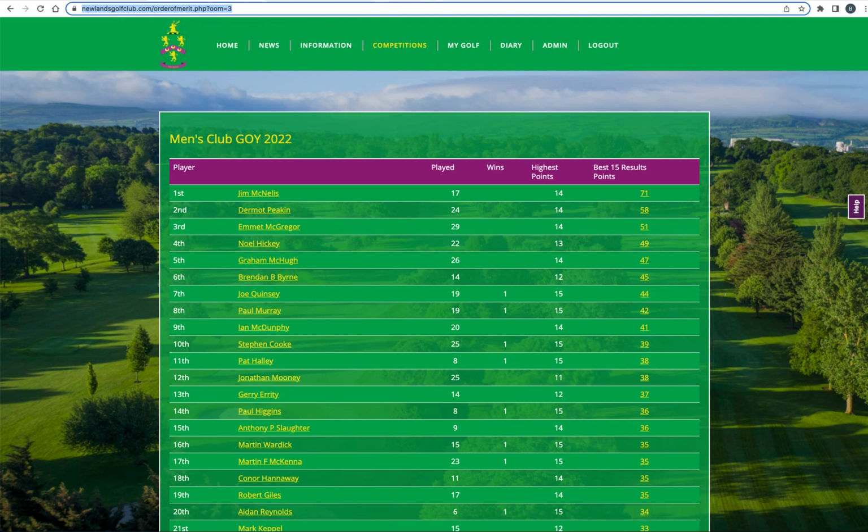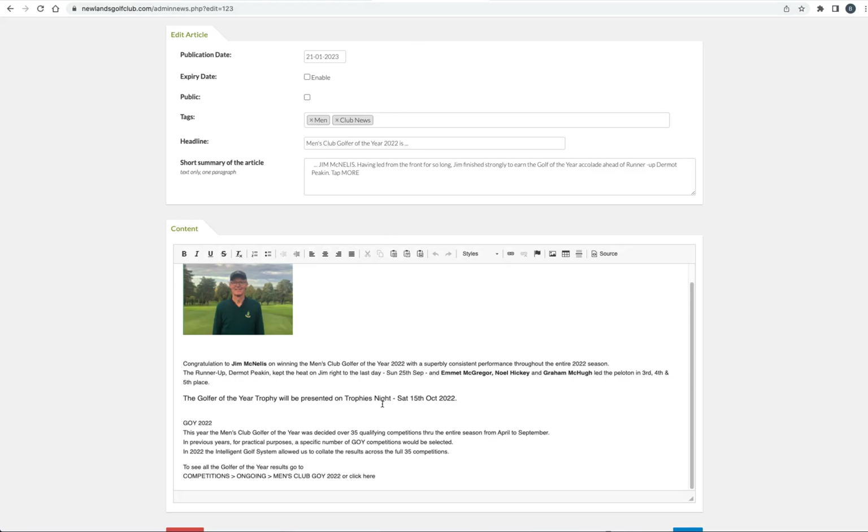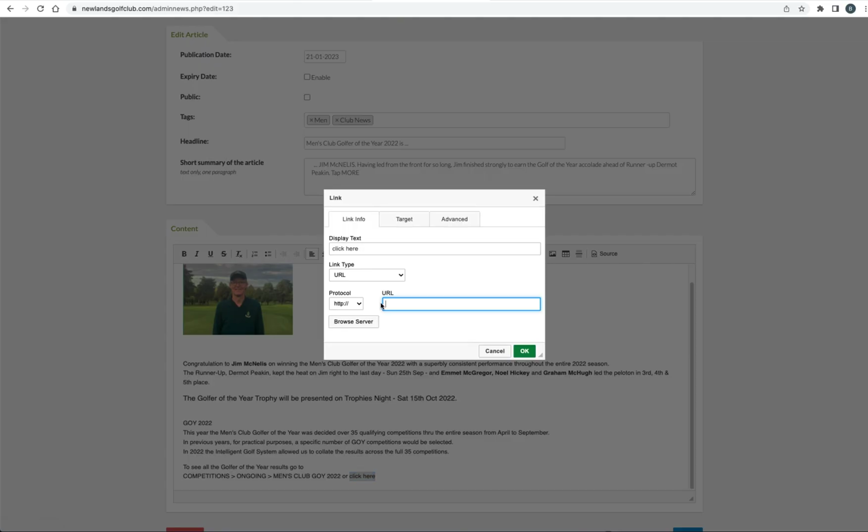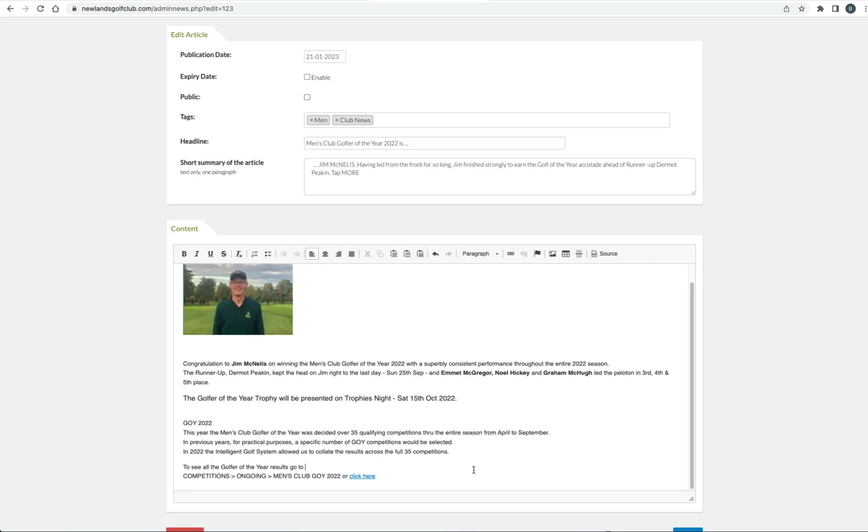And I now go back to our news item. To link the words "click here" to that page, I highlight and select the words, then go to this link icon at the top of the frame, click on it, and it asks us for the URL we wish to go to. And of course, you just copy that. So I'll paste it in and click OK. And now the text has changed to underlined blue. And that is now a linkable piece of text.